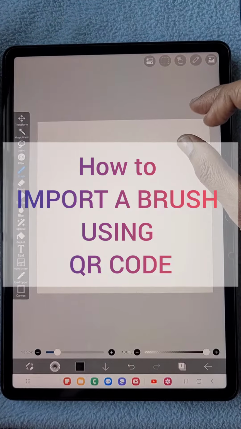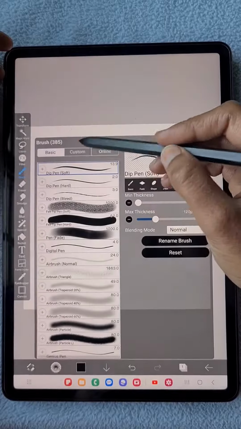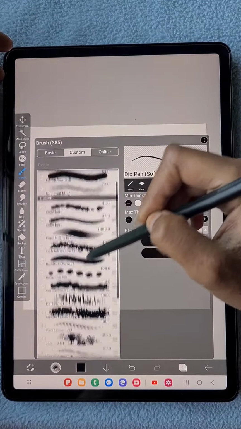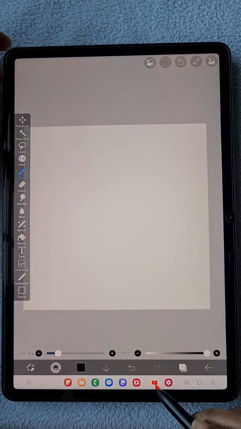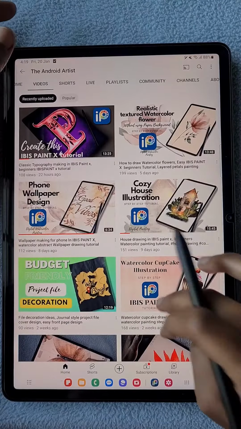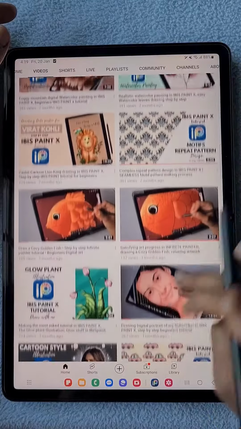Hello everyone, in this video I am going to show you how to import the brush from a QR code. So here are my custom brushes that I either downloaded from online or using the QR code, and many of you asked about a brush that I have used.